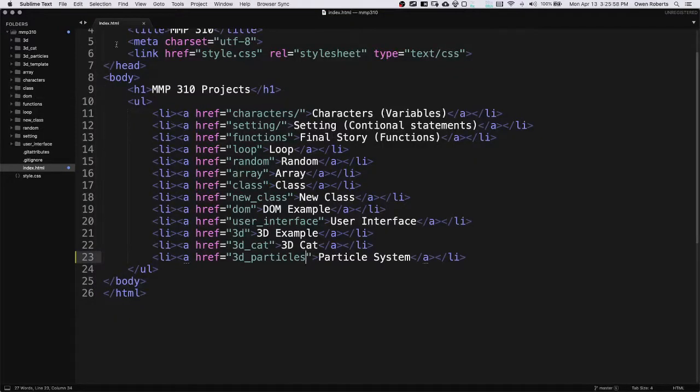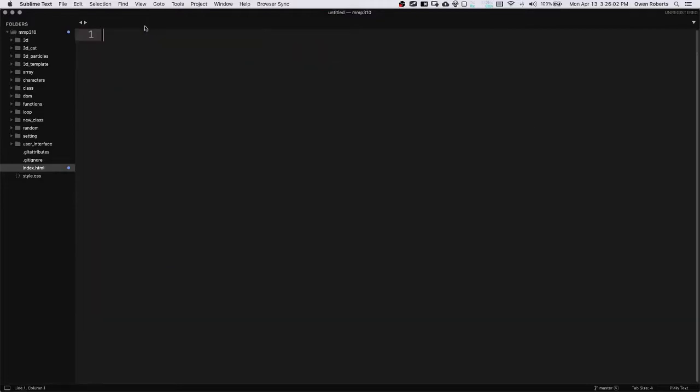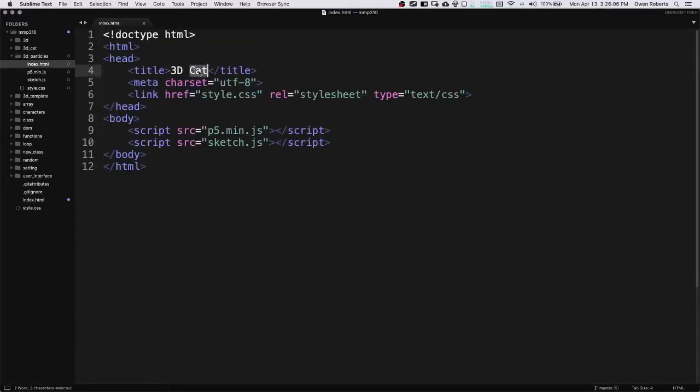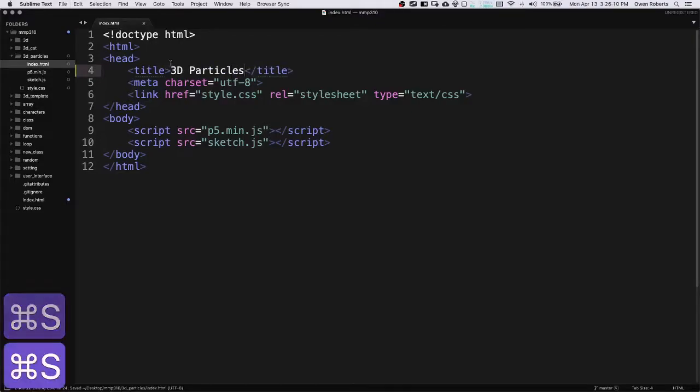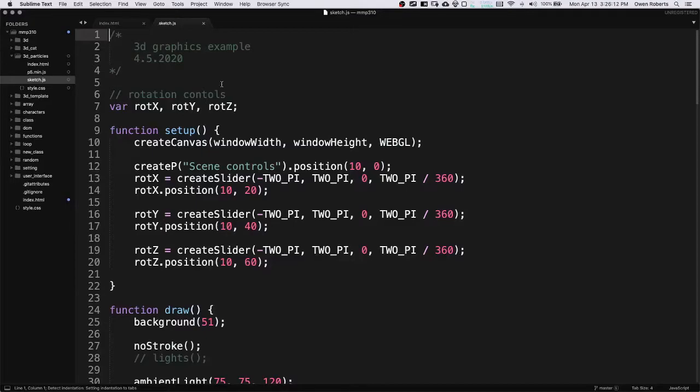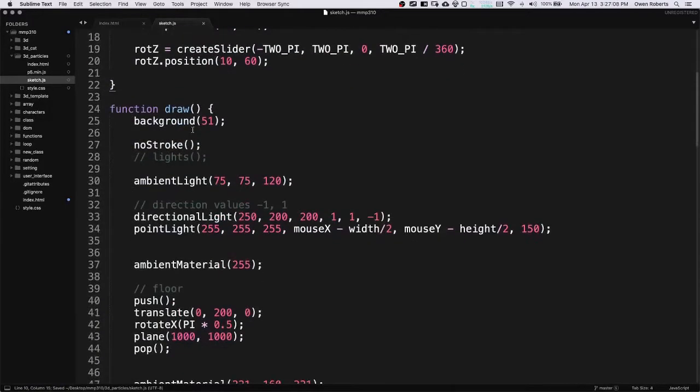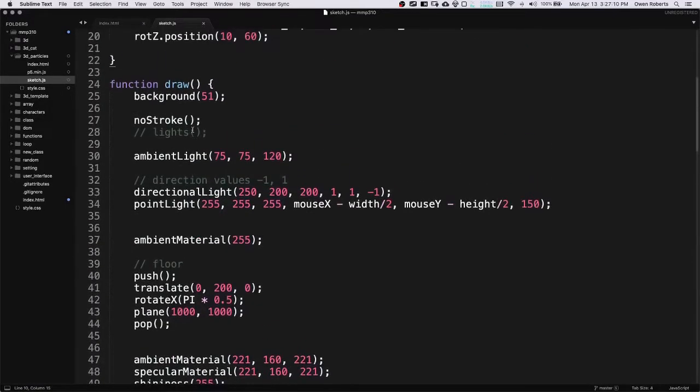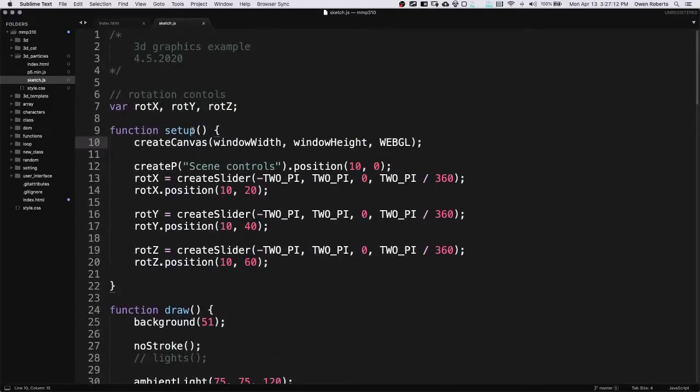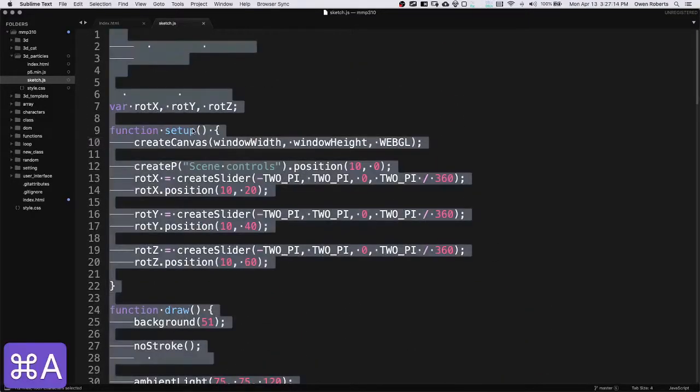I'm going to close my home page and go to 3D particles and open up index.html. I'll rename this 3D particles. Then I'll open up sketch.js. I've got a lot of stuff in here that I don't really need for this example, so I'm going to delete all this and start from scratch.